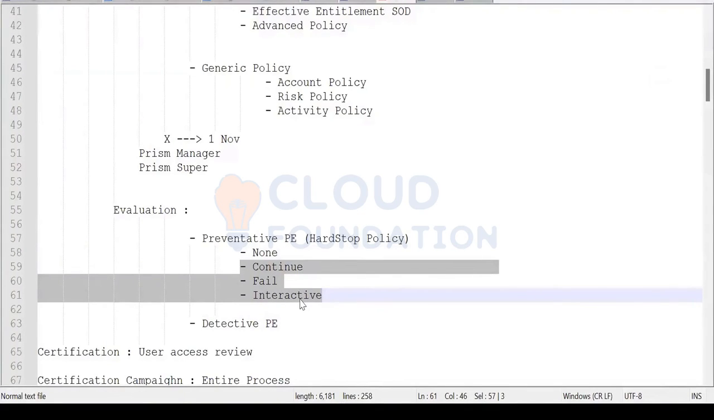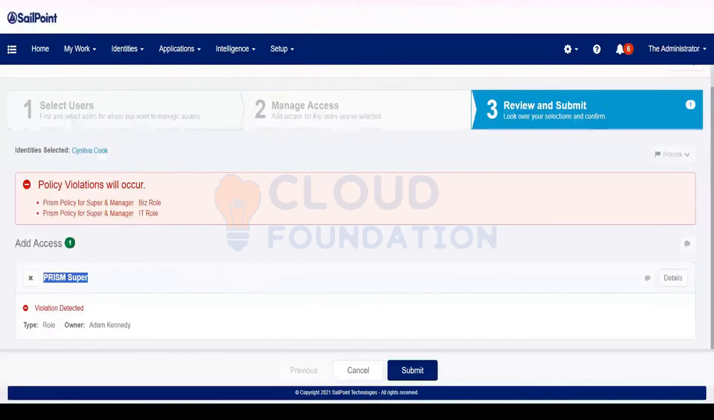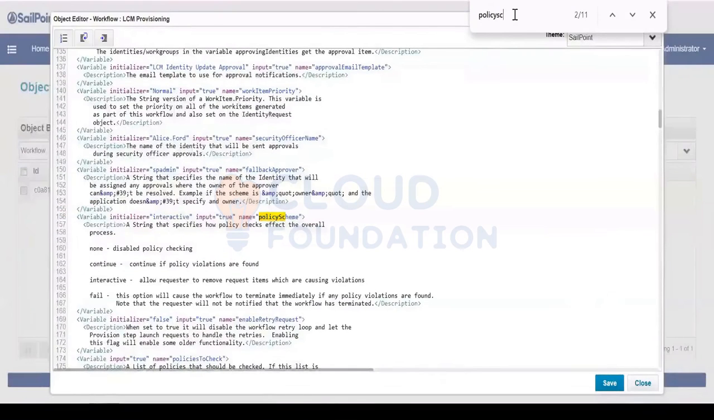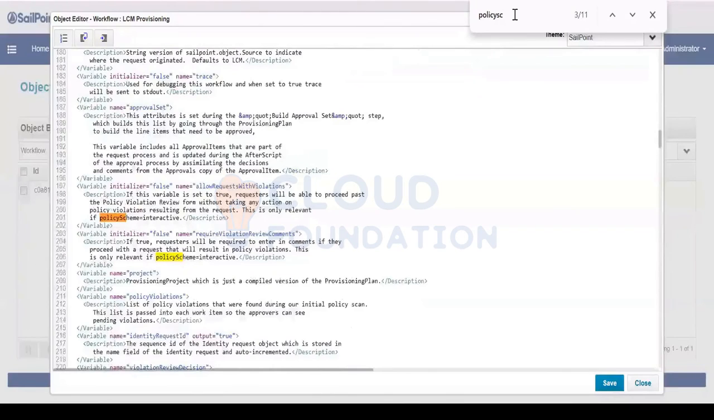Which approach would you prefer to implement in real time? Interactive? Obviously, it's going to be interactive in real-time implementations. Now let's demonstrate that scenario as well. We were talking about unfortunate situations where we should allow the user to submit a request with violation. In such scenarios, we have a variable called allow request with violation. This variable value needs to be changed from false to true.